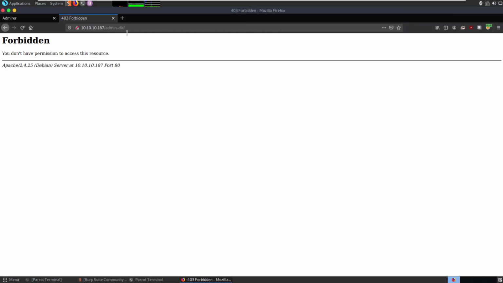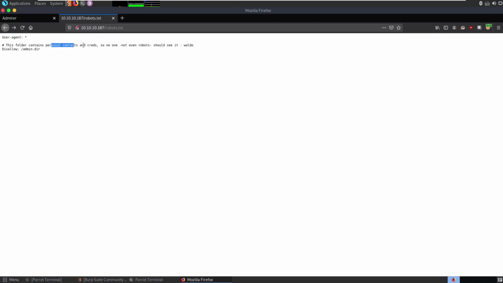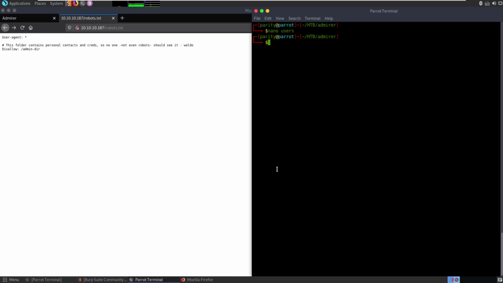Now, this robots file, if we go back, it's going to say it has contacts and creds. So there's a couple ways you can do this. You can web fuzz, or you can try and just shoot in the dark. We're going to go ahead and do a little bit of Gobuster and see what we can find, because I think it's going to be the easiest in this case.